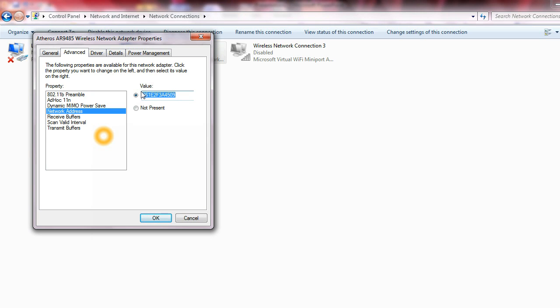Now this is not always called network address. I think Atheros and Realtek tend to use the phrase network address, whereas Intel cards tend to use something like locally administered address, local network address. But it's always going to be similar, and the other options you see will always be different depending on your card, but there should be something like that. If there's not, there's another way to do this, and that's coming up in our next video. But if you have it, let's continue.